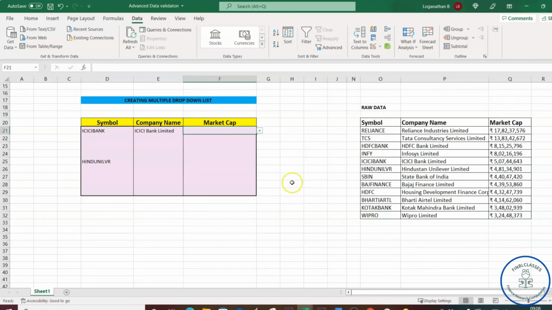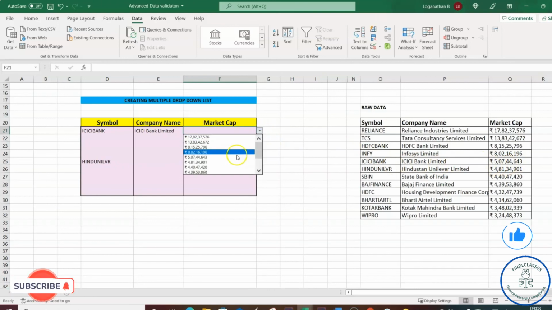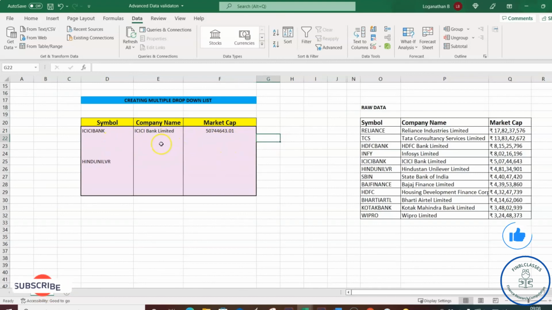Normally the market cap will change depending upon the volume traded, or depending on what risk factors the market has. For tutorial purposes, just for the sake of learning, you can put the value. So you have ICICI Bank, right? The market cap is 507, so I'll be selecting 5074463. So this can be done with the help of multiple drop down lists instead of typing.